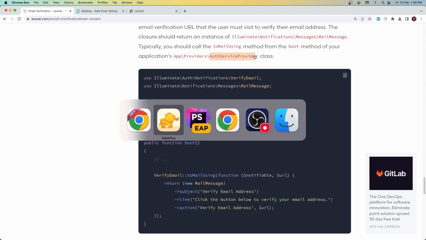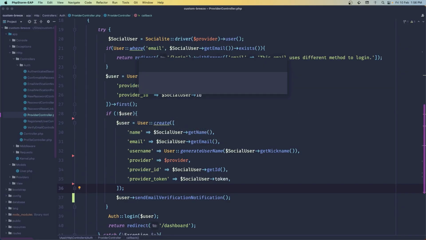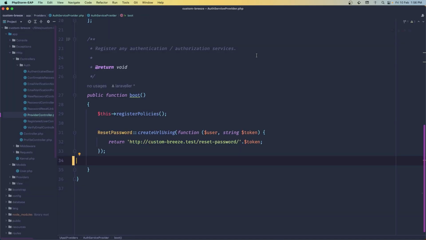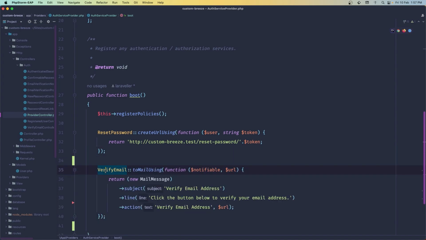Let's copy that and we need to add this on the auth service provider. So let's do the same. Open the auth service provider, and on the boot method, paste that in. We need to import the VerifyEmail and also the MailMessage.